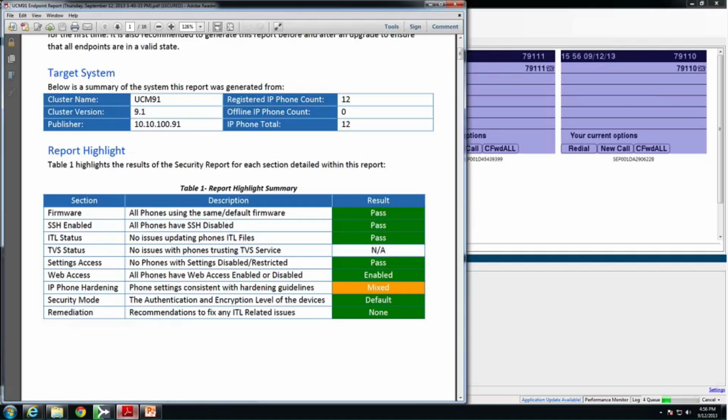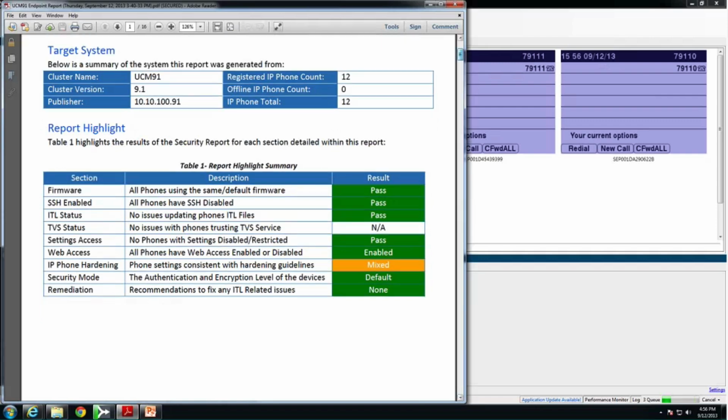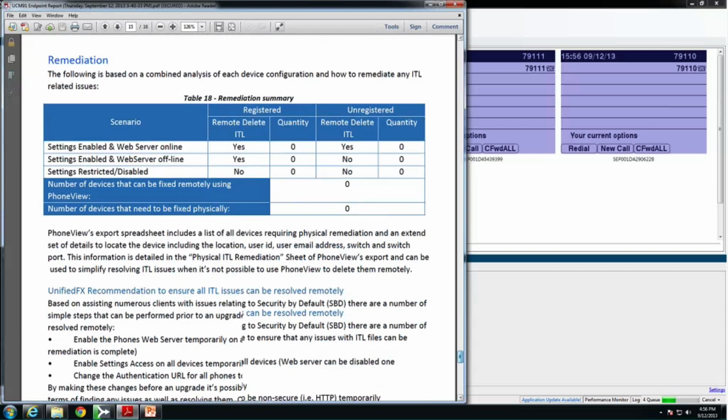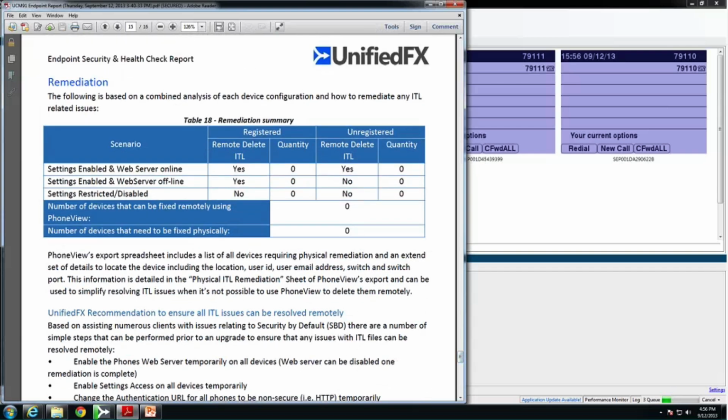The one kind of section that's probably worth covering is the one near the end, which is the remediation section. So because of the data that we gather and the analysis of it, we can actually figure out instantly how many phones we can fix remotely, and if you do need to physically visit any phones, how many they are, and we give a spreadsheet out with all the details of where they're located, etc.